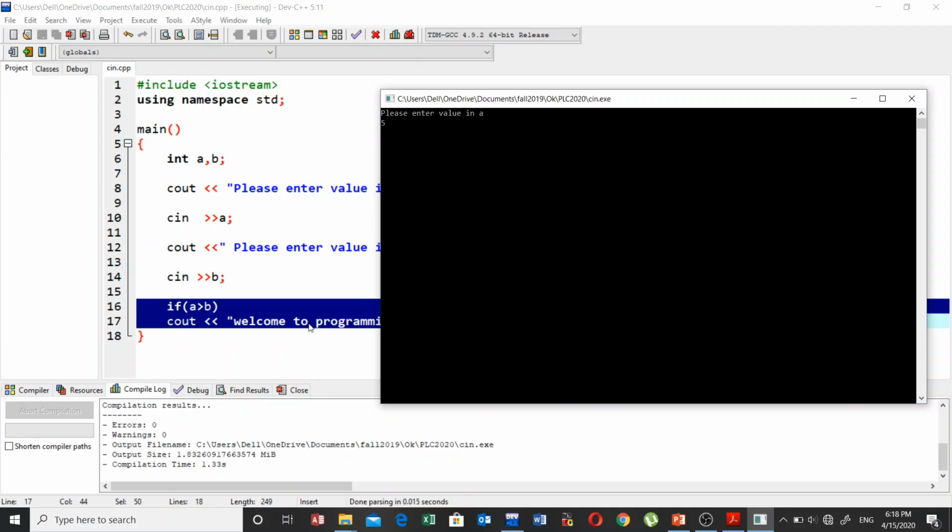So I'm going to put 5 in A. Okay, in B I'm going to put 5. So both values are equal. Now after this, the condition will be checked. If A greater than 5, okay, this statement will be executed. If not, if this condition is false, nothing will be displayed.